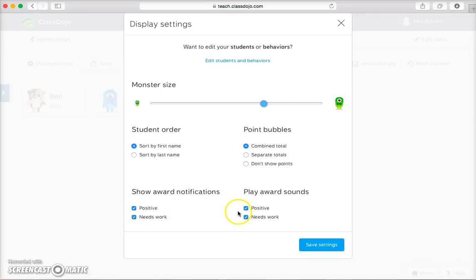Another thing that you can decide on is if you would like the awards to play sounds when you are either recognizing a positive behavior or a behavior that needs work. You may decide that you would only like to play award sounds for positive behavior instead of letting the entire class know when a student got awarded a needs work behavior.